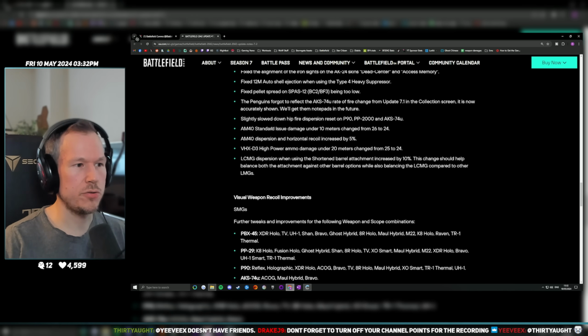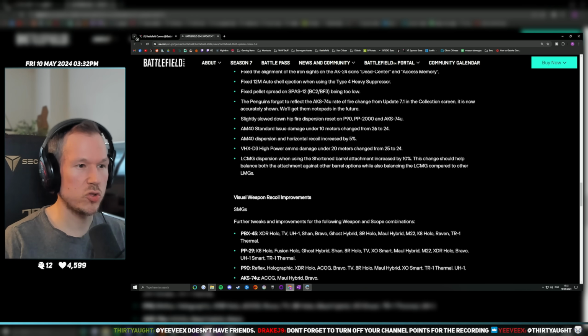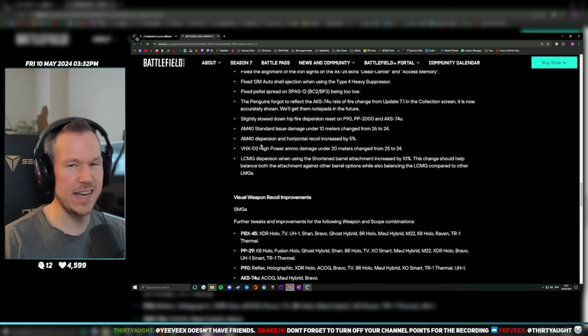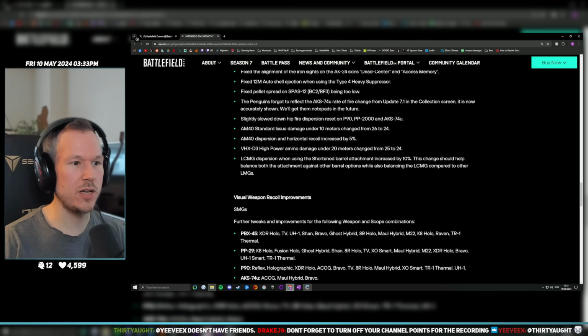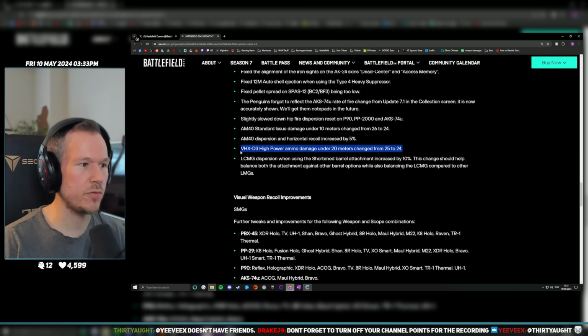AK-40 standard issue damage under 10 meters has been changed from 26 to 24, and dispersion and horizontal recoil has been increased by 5%. So a bit of a nerf there to the AK-40. Again, not a big surprise. Definitely one of the best assault rifles in the game. And I see VHX, I assume it's a nerf. High power ammo damage under 20 meters changed from 25 to 24. So yes, slight nerf to the VHX there as well.